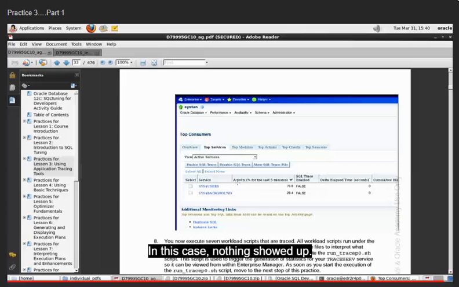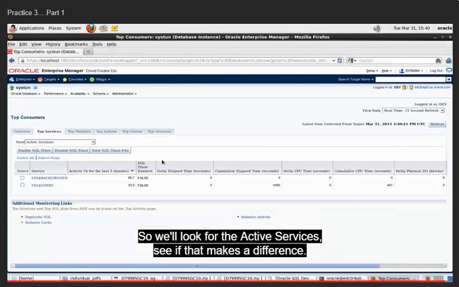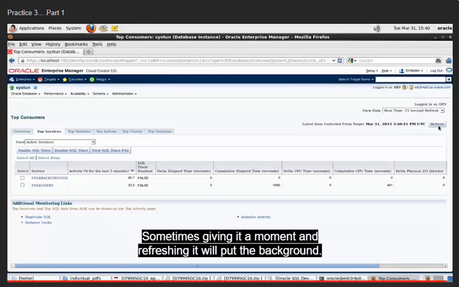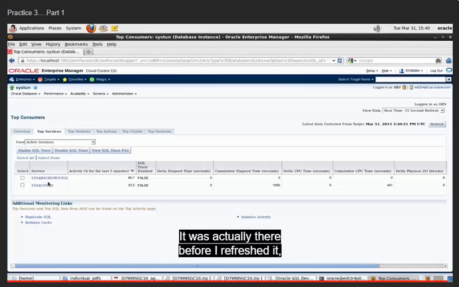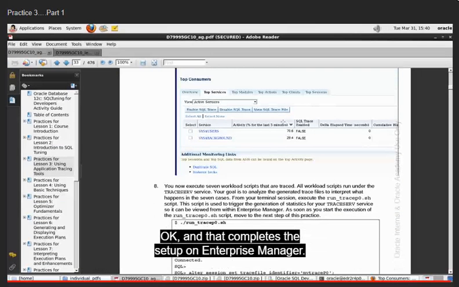So we'll look for the active services, see if that makes a difference, and it was displaying those. Sometimes giving it a moment and refreshing it, we'll put the background. Sure enough, they showed up. It was actually there before I refreshed it, but I'd already been clicking the button, was in the process of clicking it before I noticed it. Okay, and that completes the setup on Enterprise Manager.